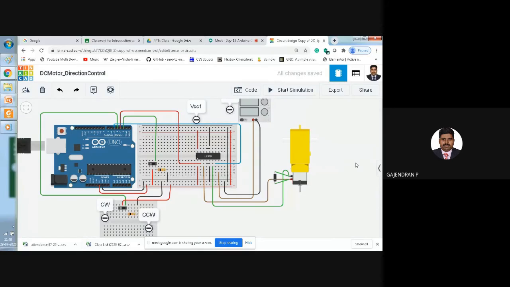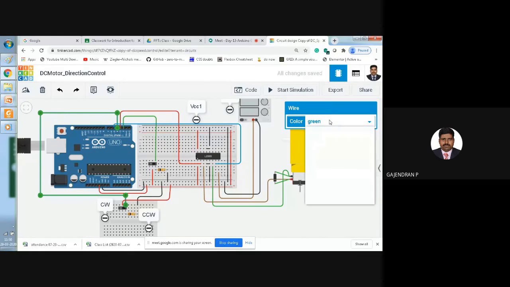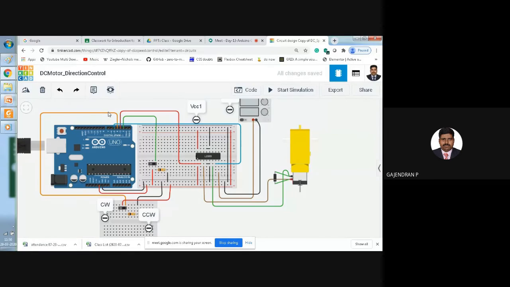So what are the changes we made? Please observe here. We added one more switch. The switch is very simple. What is the input pin alone I need to remember? That is my pin number 4. Pin number 4 is for direction control. Then pin number 2 is for on-off control.